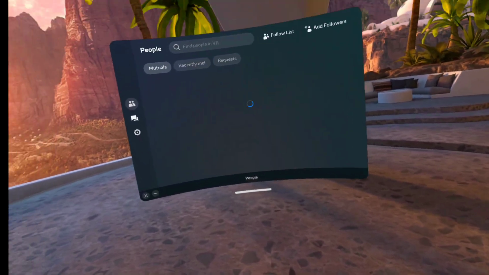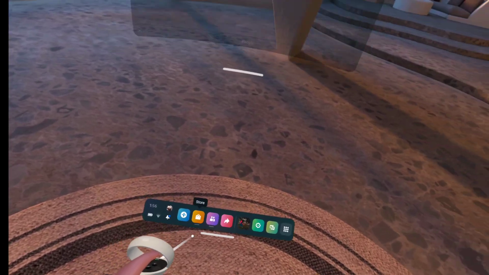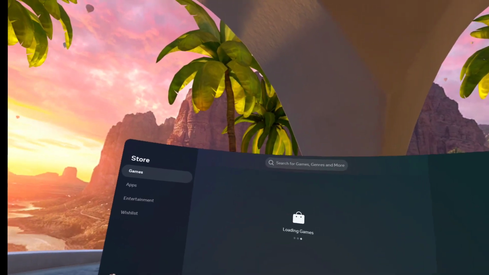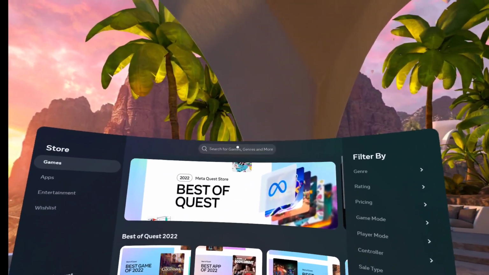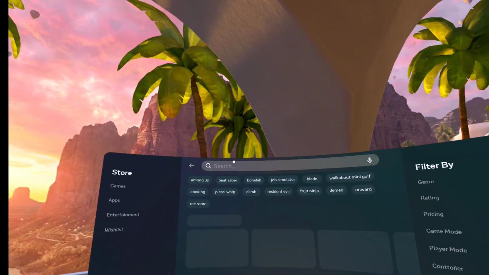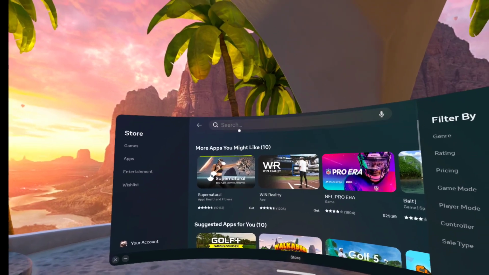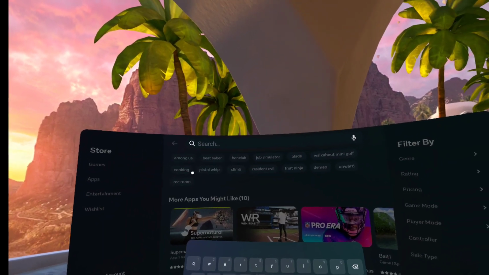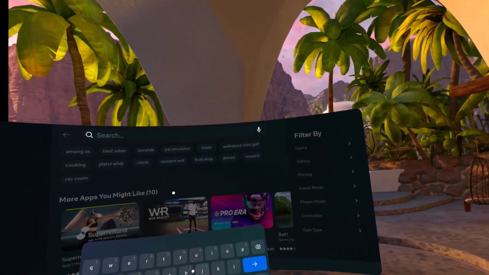I'm showing you guys how to get Gorilla Tag. First, you want to go to the Oculus Quest Store. And then look it up, because if you spell it wrong, it will not show up.